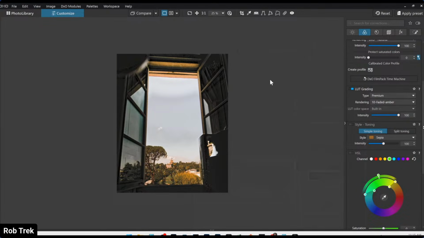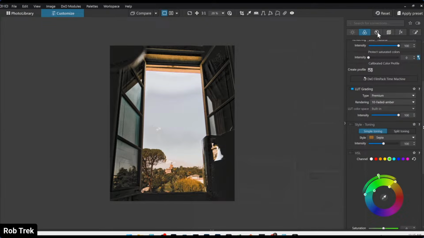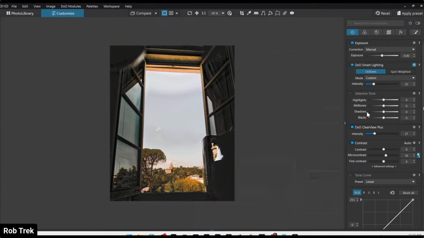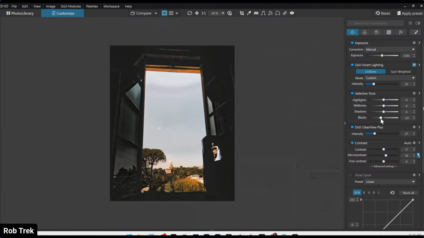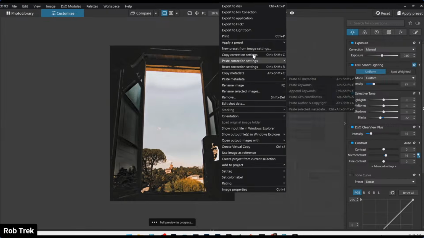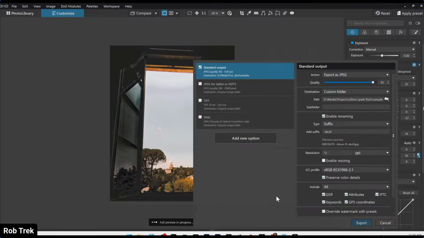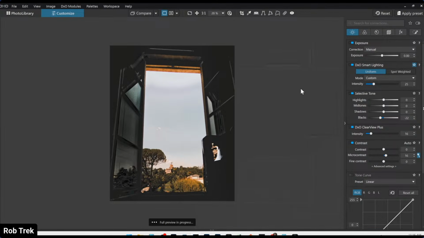I should have pulled the blacks in a bit more though. Let me just do that. Kind of losing that finger, but that's okay. Okay, I'm going to export that. And once that's ready, we'll compare. Give that a second.